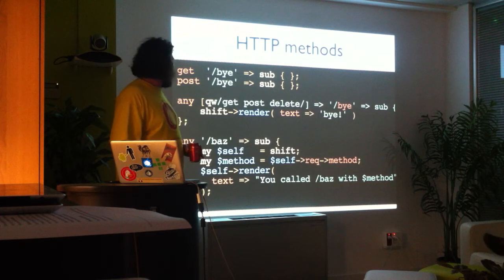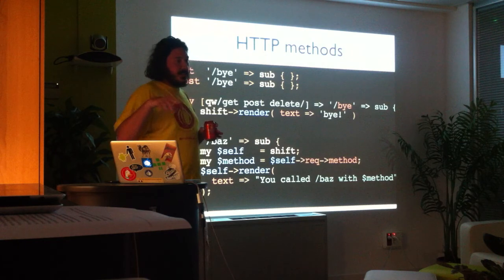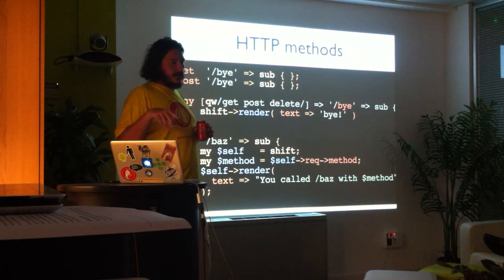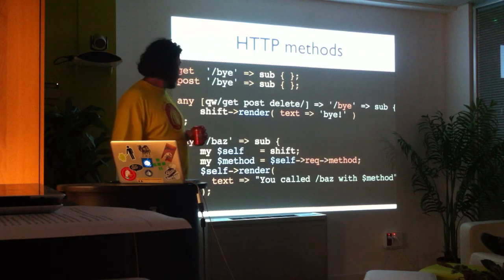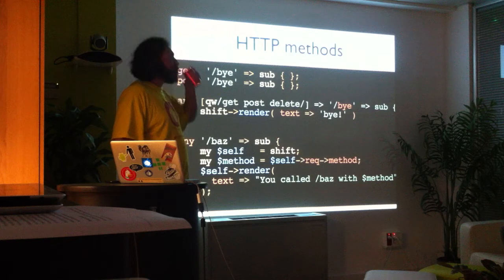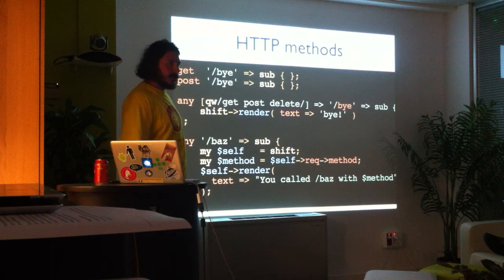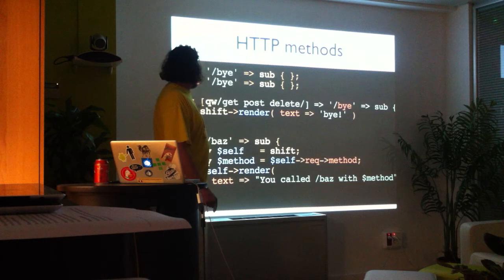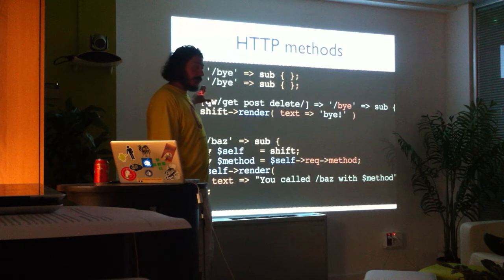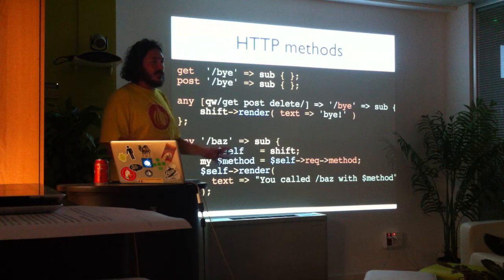QW? Yeah, so QW is like the percent W in Ruby. It's for defining a list. Yeah, this is a list, but it's enclosed here, so it's a reference to this array.